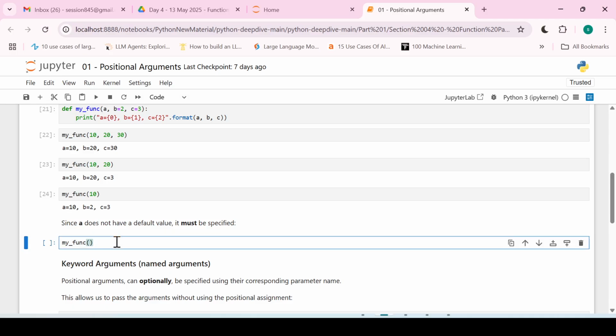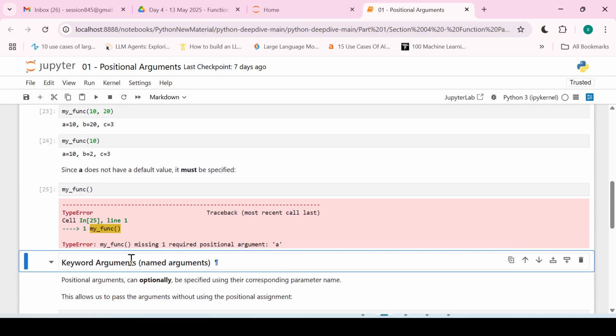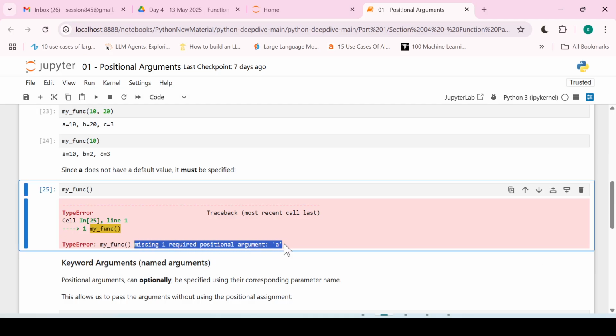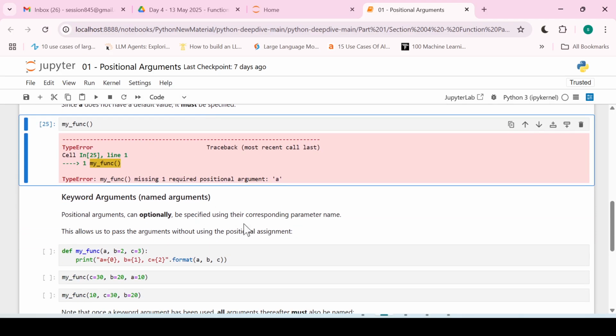But again, as I have said, since a does not have any default value, it must be specified. That means when you call the function, if you do not pass any value for a, then this function will not work. We will get an error of missing required positional argument a.